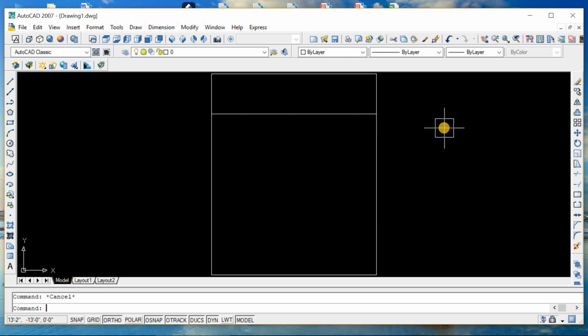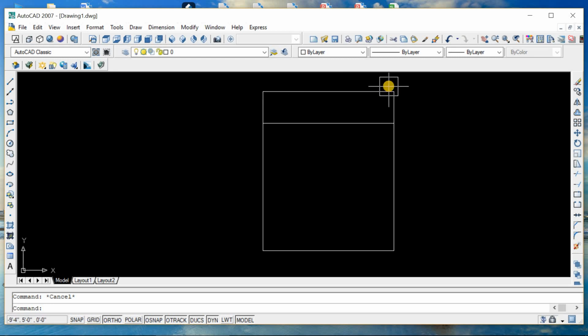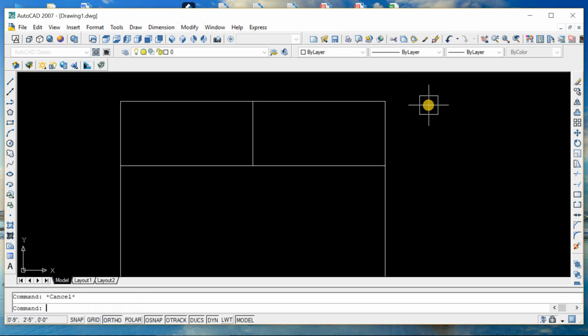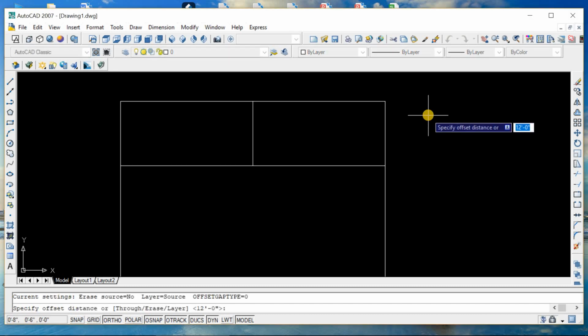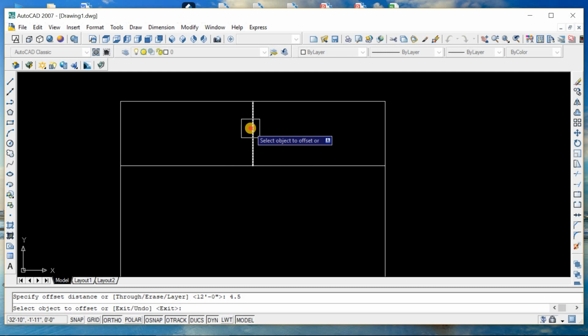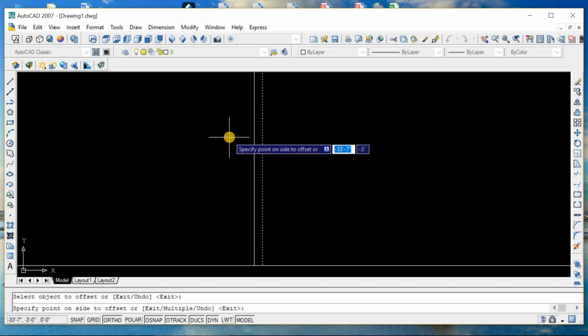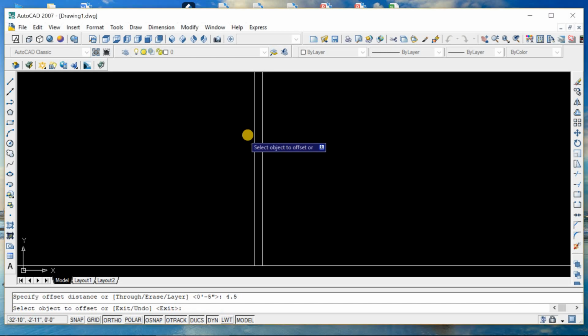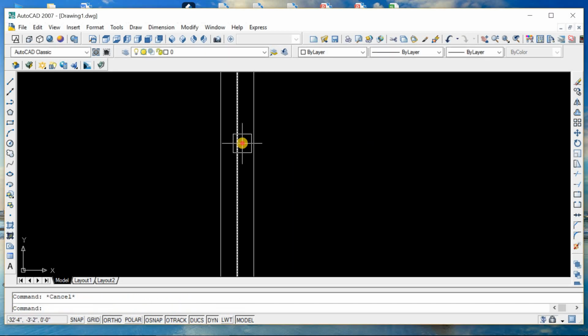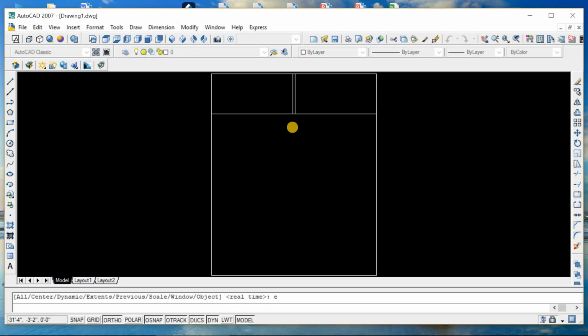Then I will add another line starting from somewhere here like this. Now I can offset 4.5 inch from this line on this side, and offset 4.5 inch on the other side. Now you can select the middle line and press E for erase. Again Z, Enter, E, Enter.